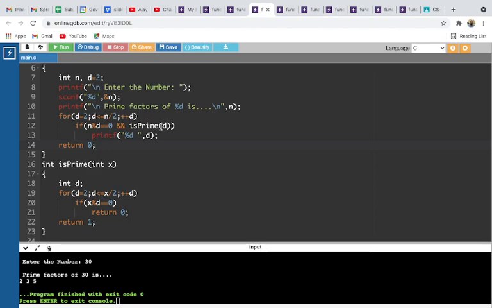So you can use this function inside an if statement also. Whenever it is used here, it will simply call this function, it will return some value, and that value will be checked with this value. Okay.